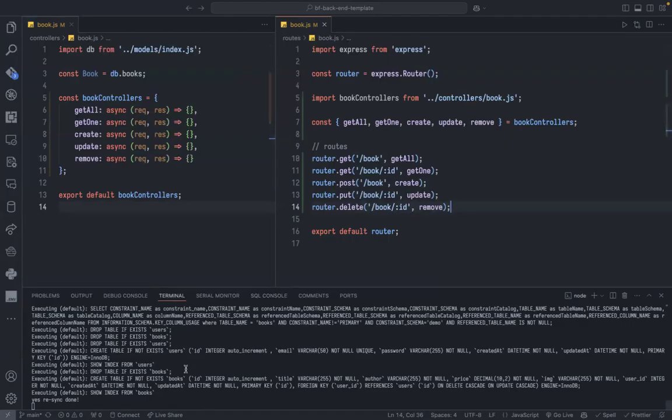Voila. So whenever I connect my controller to my route directly, as you can see in the console, I see what's happening here at all times. When I make the changes, as you can see, it says resync done. It will try now to create my table automatically. So Sequelize will create my table automatically for me. It will sync everything.